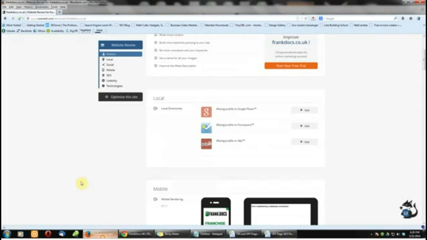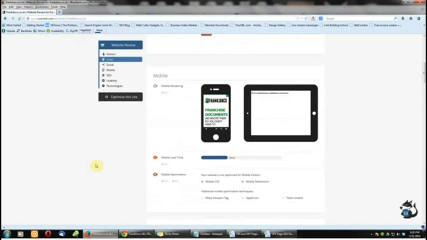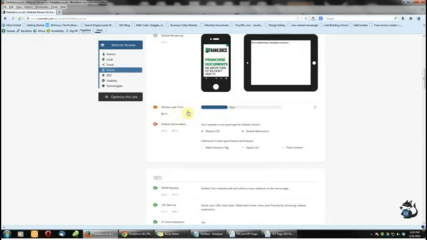And next is the mobile rendering. As you can see, your website is loading in mobile, however it is not actually loading very well, and in the tablet it has not loaded actually. There was a database error. And the mobile load time is very slow. This needs to be fixed as well.